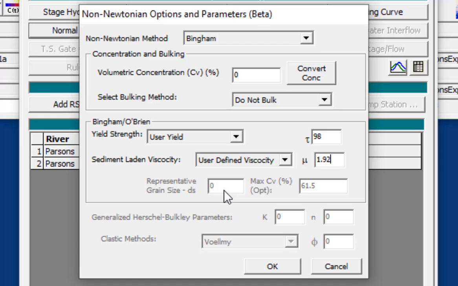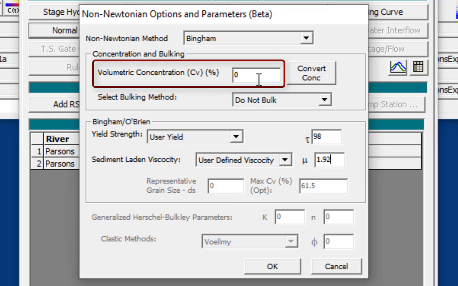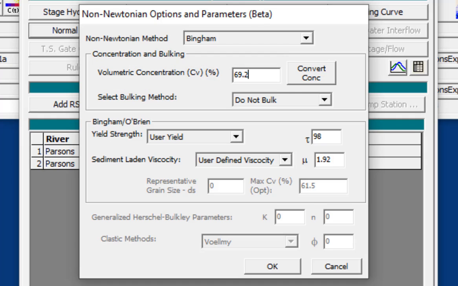What does get used is the volumetric concentration. And the volumetric concentration of this material is 69.2%, which is a lot of sediment. Now, there are lots of different ways to specify and report concentration. And at very low concentrations, the kinds we encounter in alluvial transport, the differences between these ways of reporting concentration are trivial. But once you get up into these sorts of concentrations, these mud flows and debris flows, the difference between volumetric concentration and concentration by mass and parts per million and milligrams per liter can be dramatic.